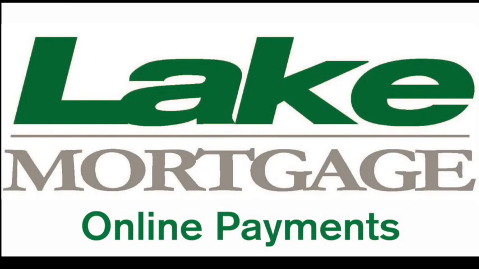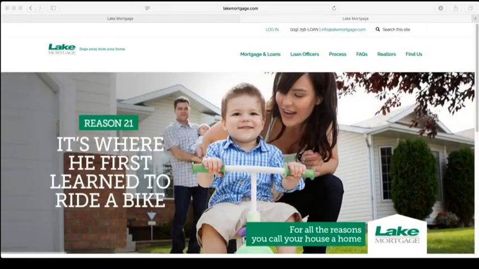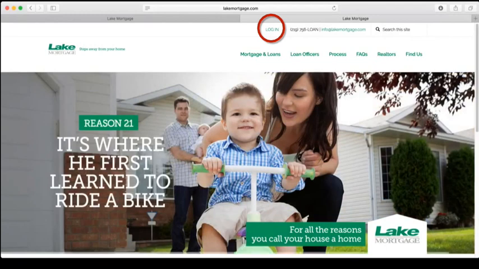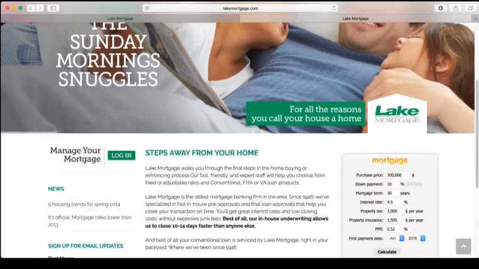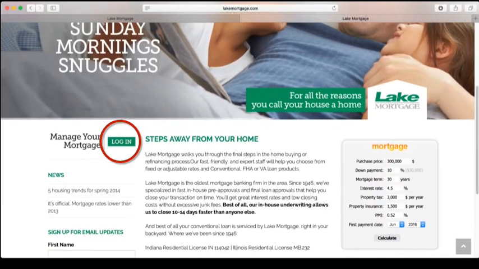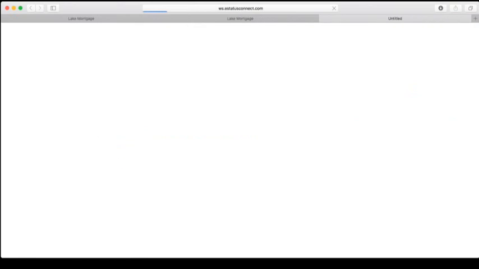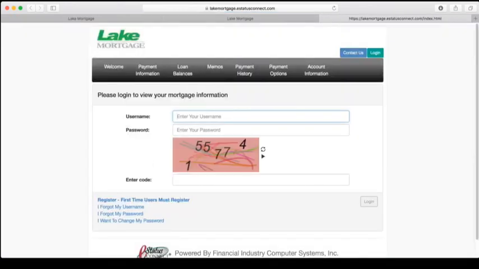The following tutorial will preview how you can sign up for online monthly payments for the Lake Mortgage Company in Merrillville, Indiana. Begin by visiting our home webpage at www.lakemortgage.com. At the top right, you will see a green login button, or you can scroll down and locate the login button on the home page next to the title Manage Your Mortgage. Either button will redirect you to the online payment login page.